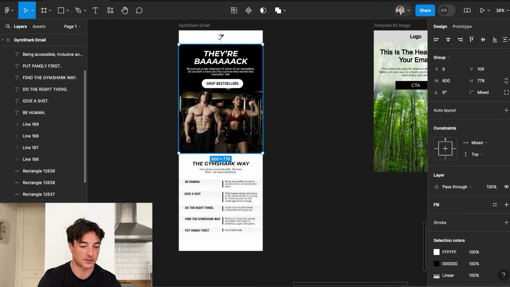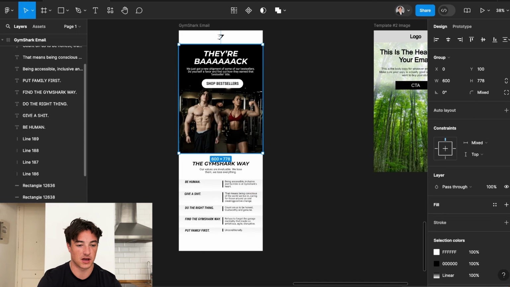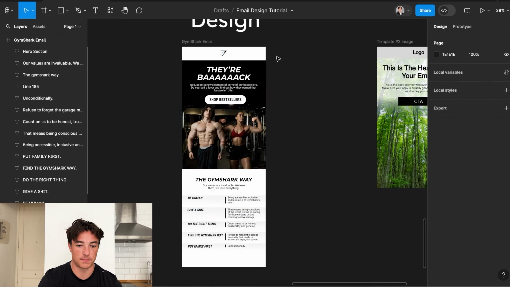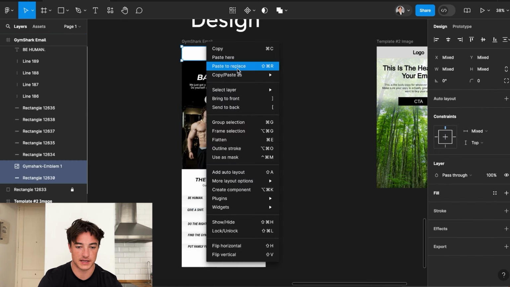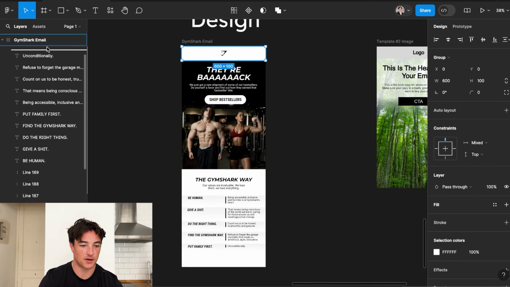Now we have group 112, which within it we have all this stuff in the hero section. So I'm just going to name this hero section. And then I want to drag it to the top just so it's easy to find. Let me scroll, and then we'll put it right here. And actually above it, we want to do the logo section. So I'm going to take both these, group this, and then say logo, and then drag the logo up to the top.